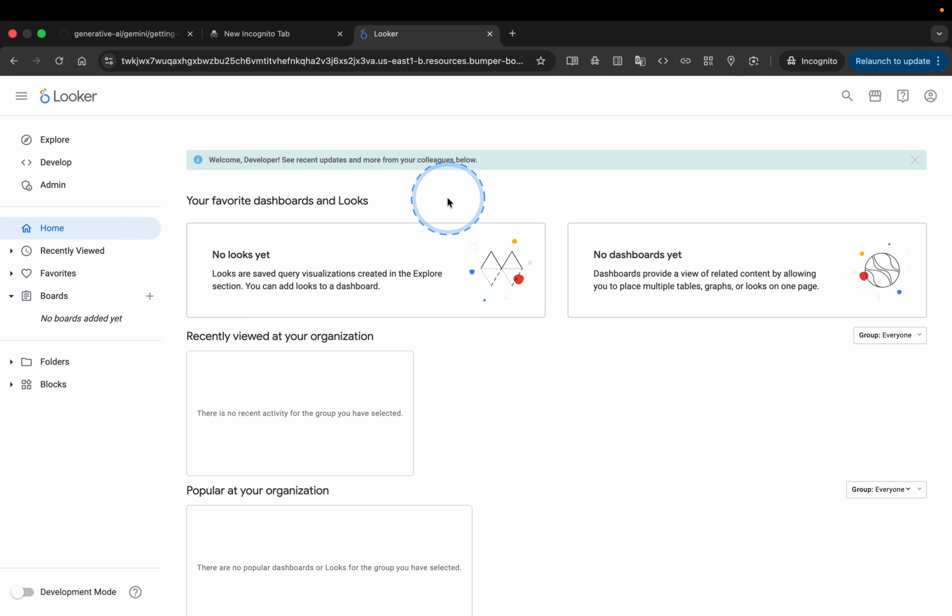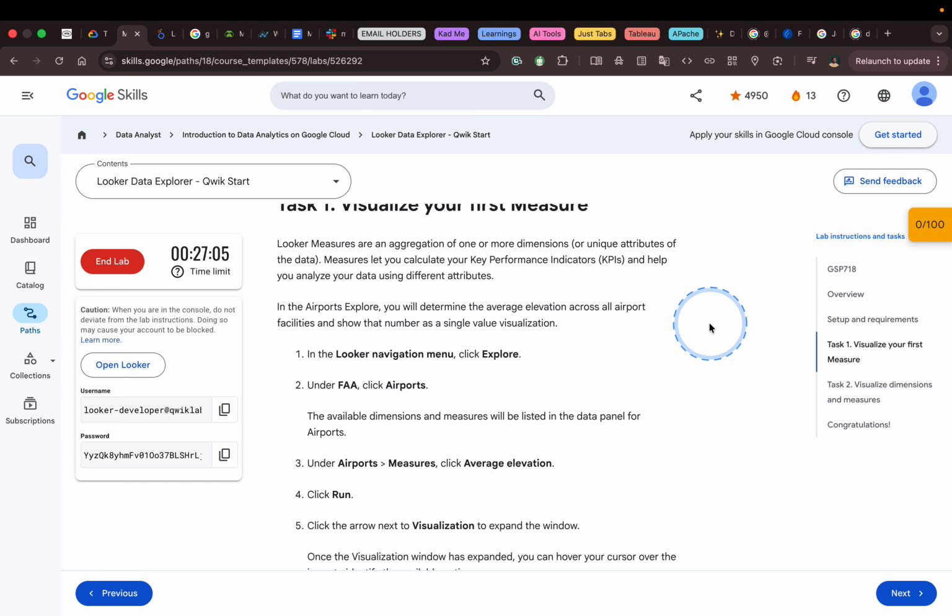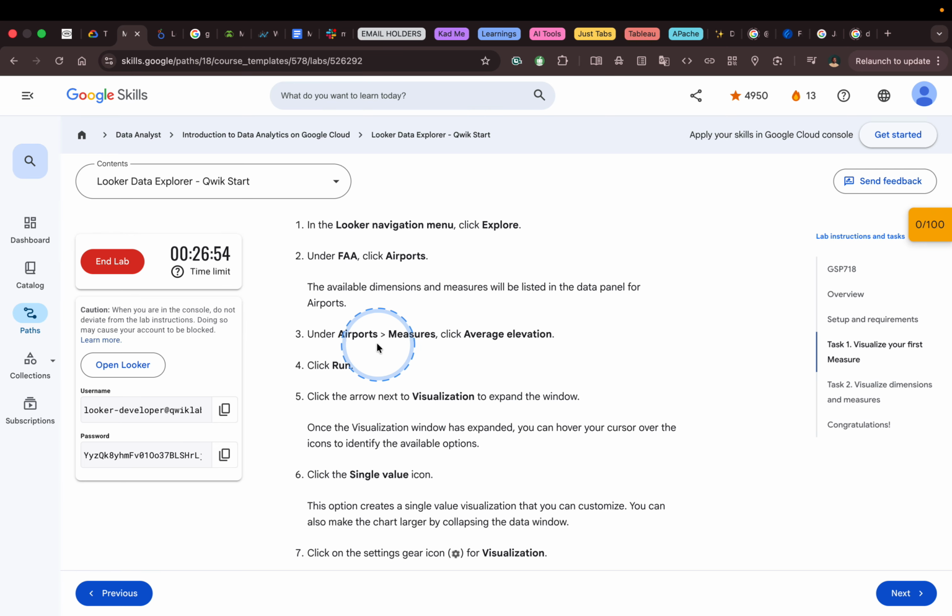So we're to visualize our first measure. Looker measures an aggregation of one or more dimensions of unique attributes of the data. Measures let you calculate the key performance indicators, KPIs, and help you analyze your data using different attributes. In the Airports Explore, you determine the average elevation across all airport facilities. So in the Local Navigation menu, we click Explore. Under FAA, we click Airports. Under Airports, click Measures, then Average Elevation.